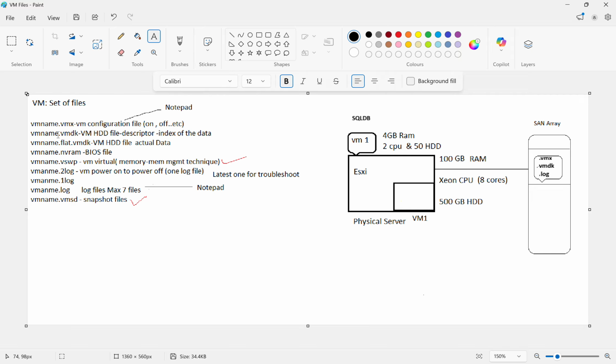The second file, for example, sqldb.vmdk, the VM hard disk file. The actual disk is usually composed of two parts. A small descriptor, this .vmdk file in text format, contains metadata like the disk size, geometry like heads and sectors, and a pointer to the data file, like an index of the data.